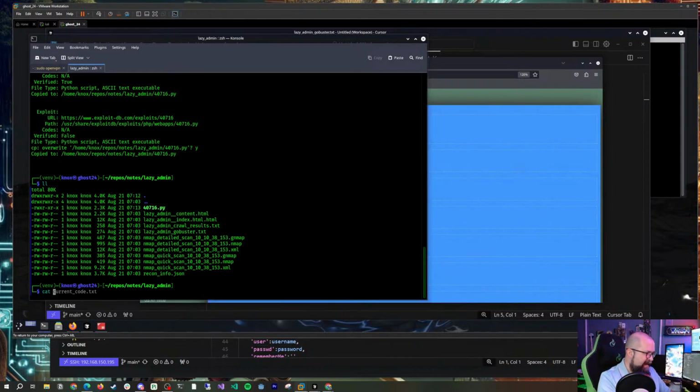Let's do this. Cat 49607.py into sgpt chat LazyAdmin, I think is the chat we had called it. And we're gonna say, please look at this file, at this exploit, and tell me how to use it.